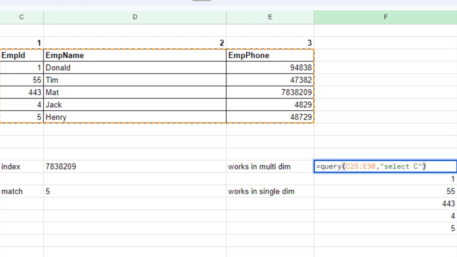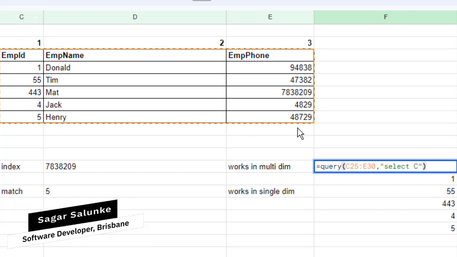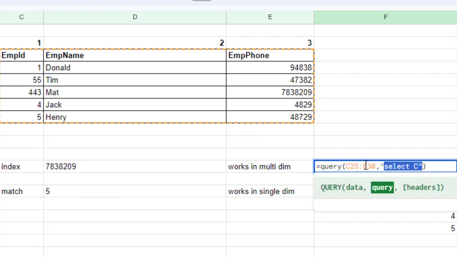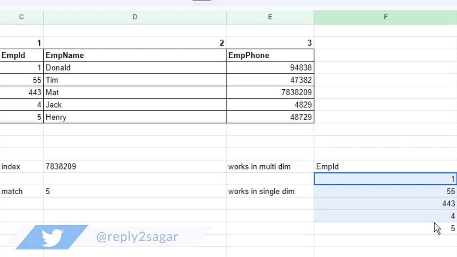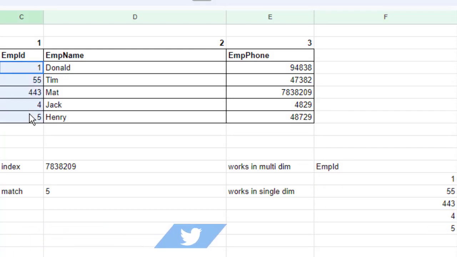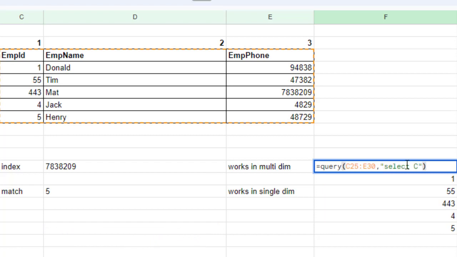For example, we have this data that is highlighted in orange color. If you want to extract, say, this column, you can say select C, because that is column C. So just use select C. The first parameter is the data range, and the second parameter is the SQL syntax. Select C means select this particular column's data. And you can see we have got this data over here: 1, 2, 5.